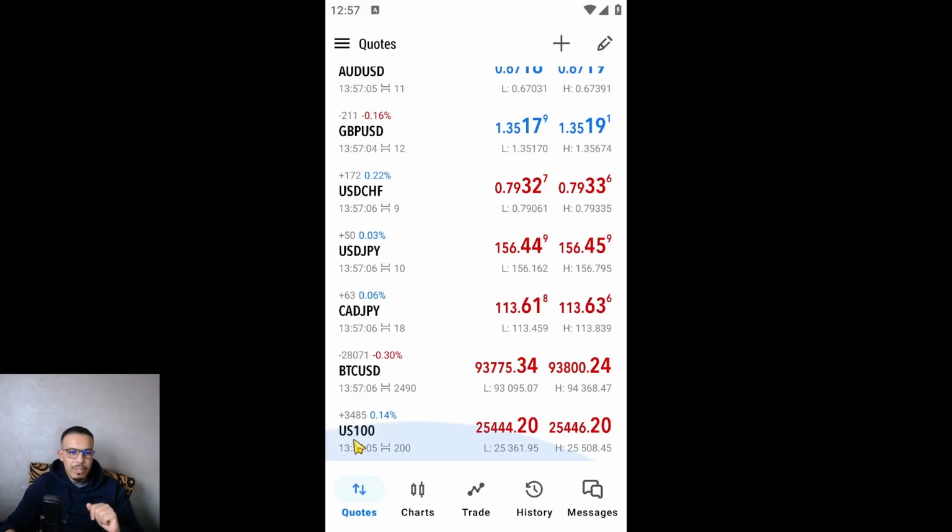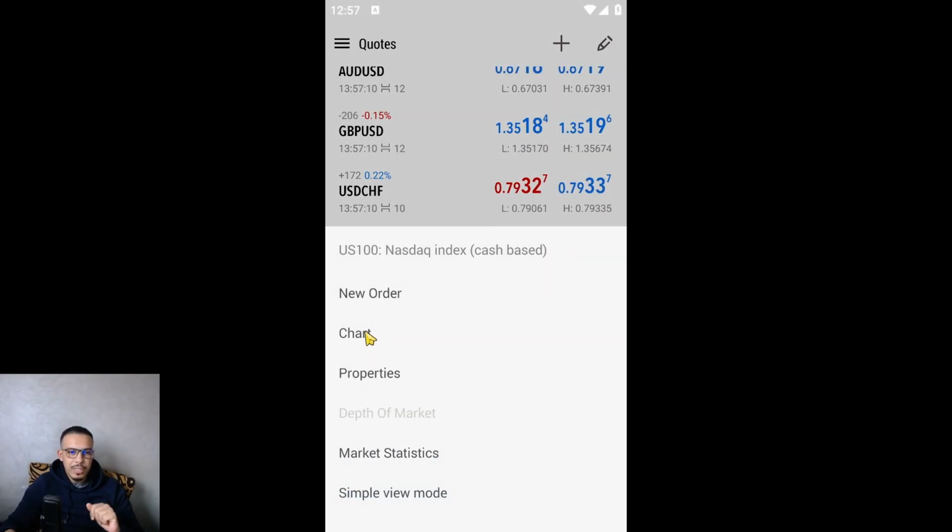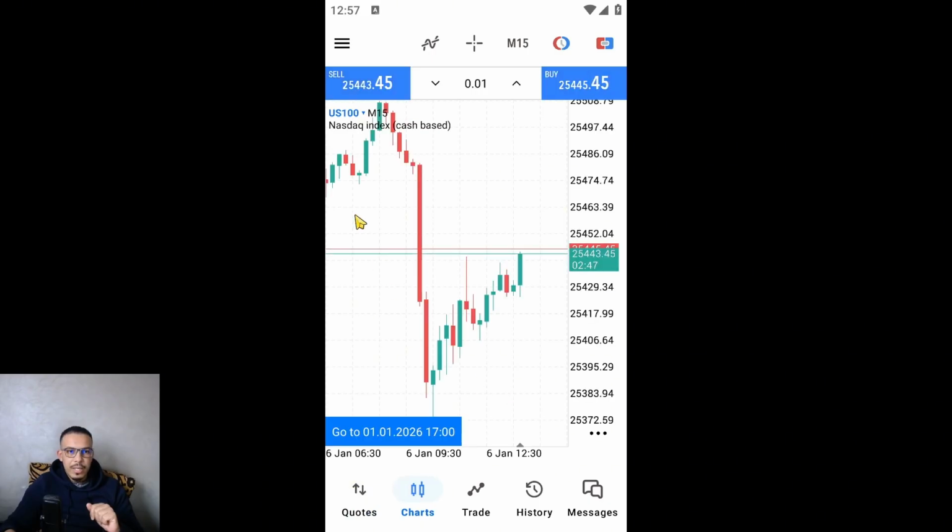Now let's go back. And as you can see, we have here US 100. Here, this one. So click on it and click on chart. And as you can see, this is the NASDAQ chart.